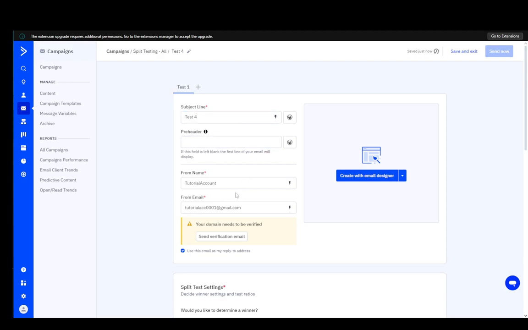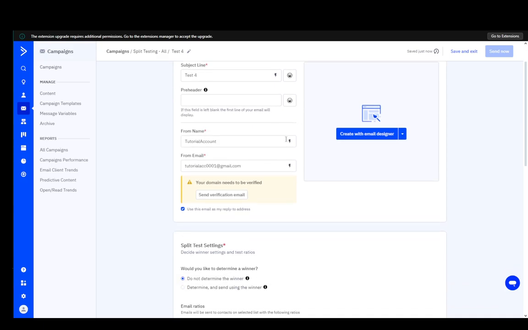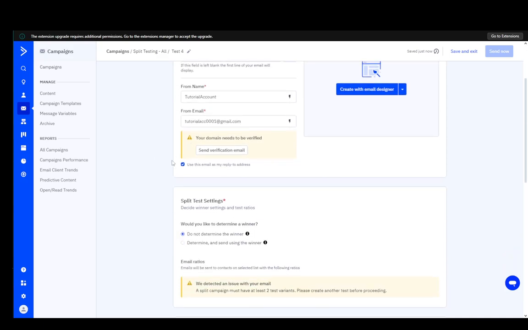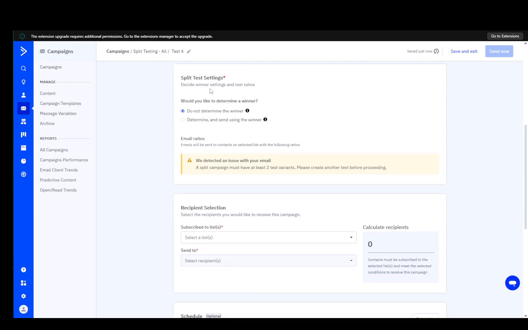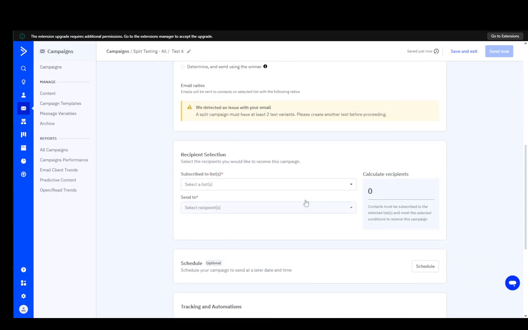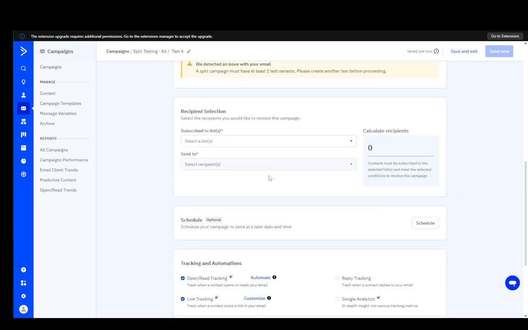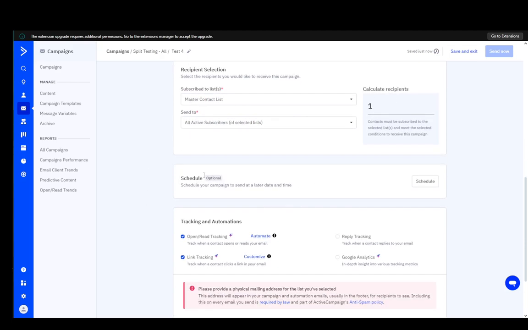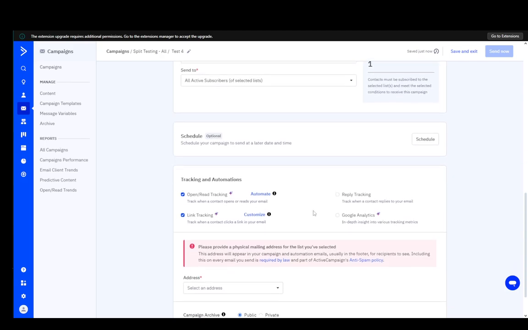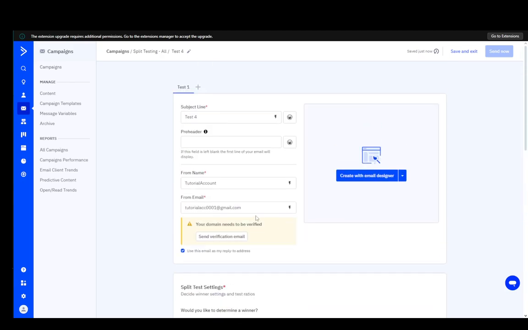You can add a pre-header, which I won't be doing. This data will automatically fill up with your name and email. Then you can select if you want to determine a winner or not during split testing. This differs based on the type of campaign you've selected. But yeah, what is common, you'll need to select a subscriber list. I will select this one. You can create a schedule if you want, but that's optional. You can also select the tracking and automations that you wish. And then you can add your physical email address, which I won't be doing, but yeah, that is pretty much it.